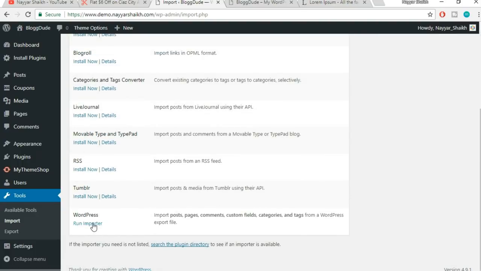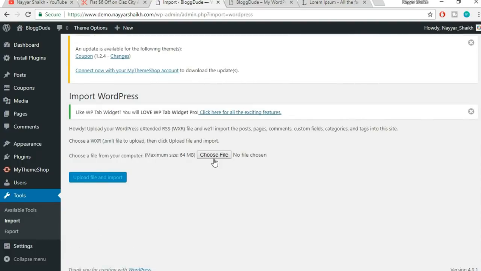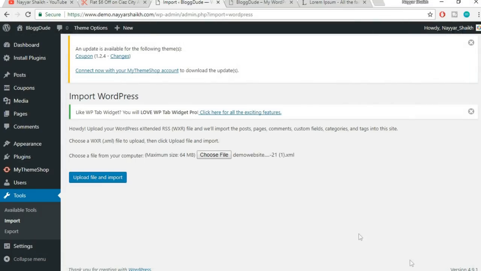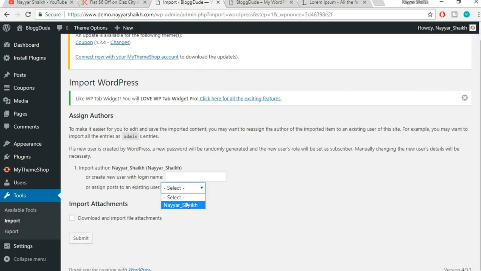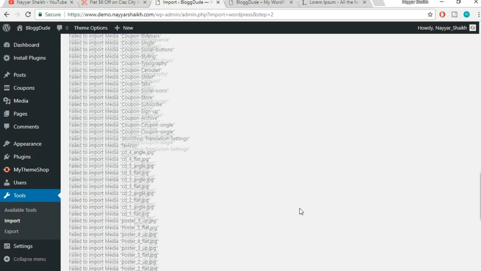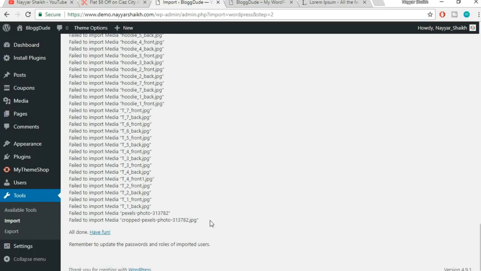Let's click on import, run importer, select the file. This is the file, yes. Click on open, upload file and import. Again, the same steps. Click on submit. Okay, it is saying failed to import. I don't know why.